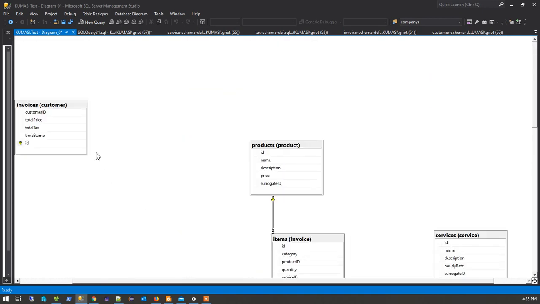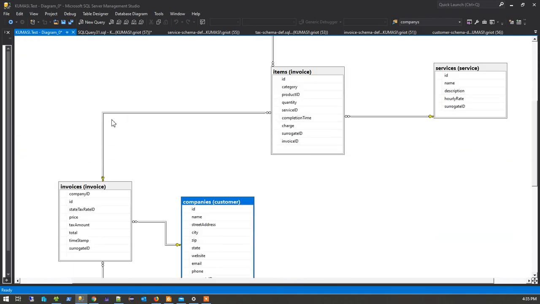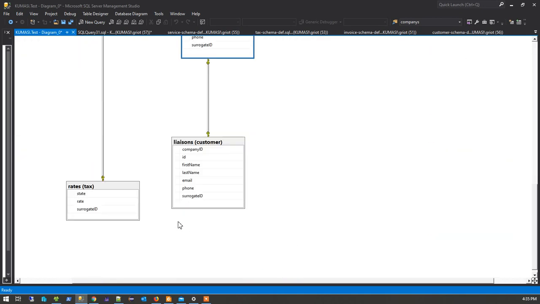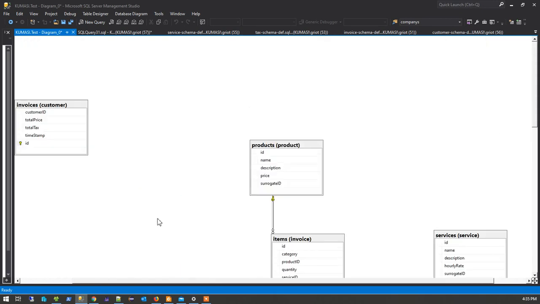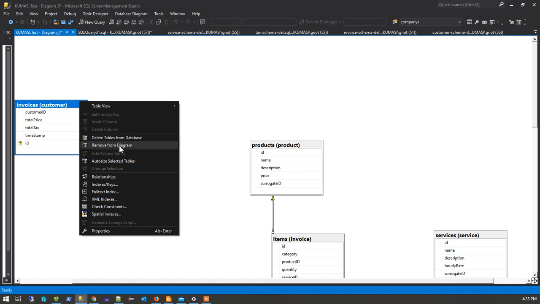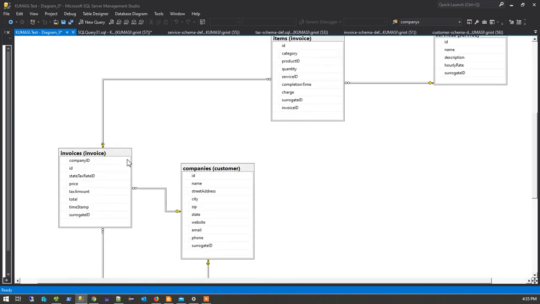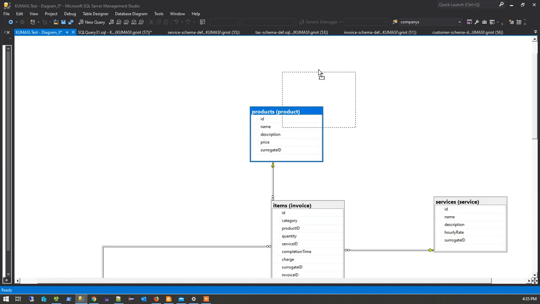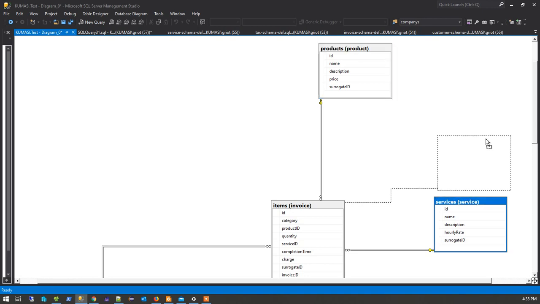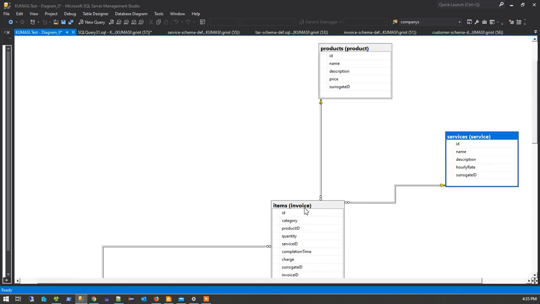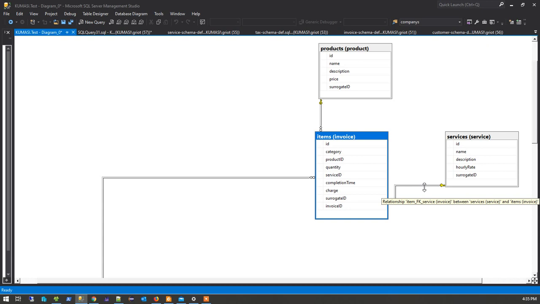So you see this? I see this table isn't linked to anything, is it? So if I right click and remove from diagram, you have to be careful. You say I want to remove from diagram, not delete the table. And now I'm going to move this around a bit so that I try and get everything to fit. I thought it would have rearranged it so I don't have to do this, but whatever.